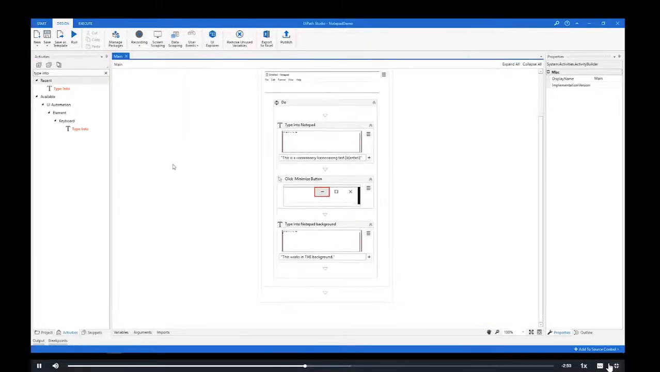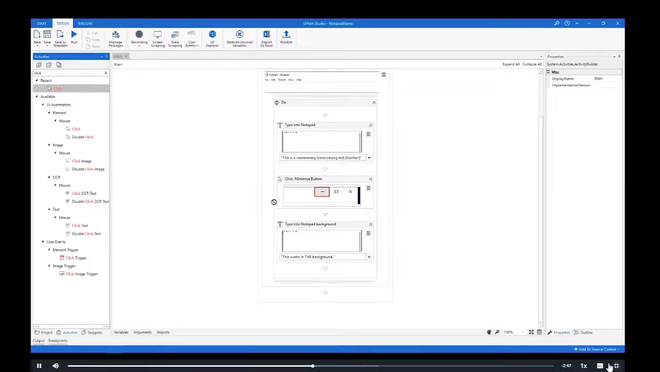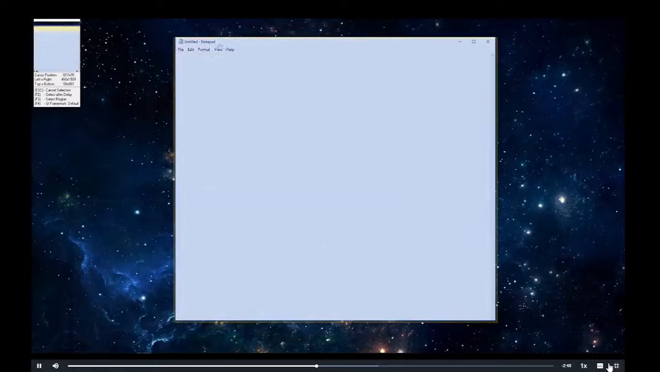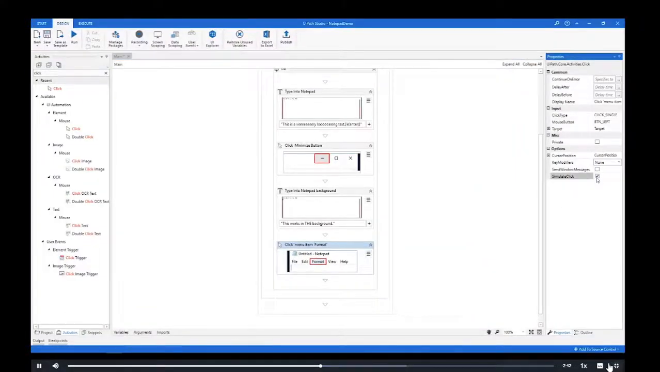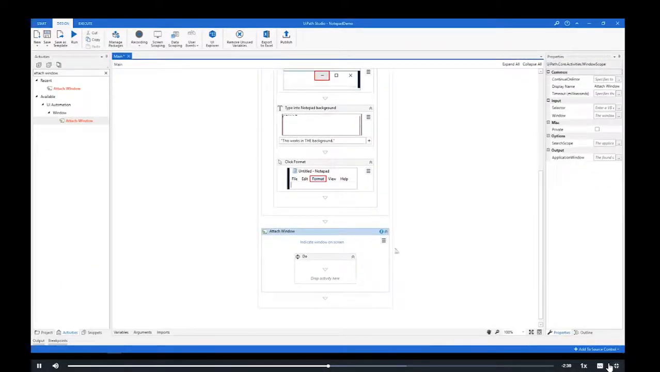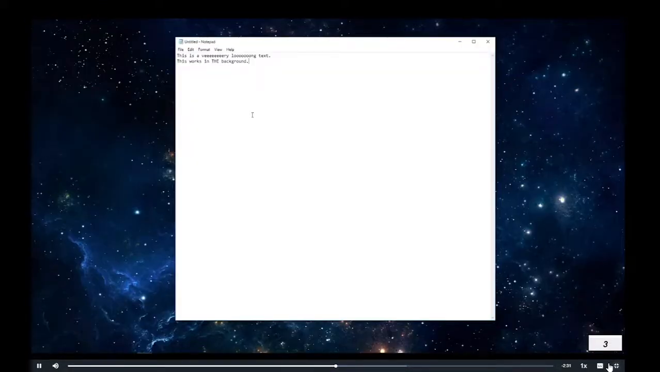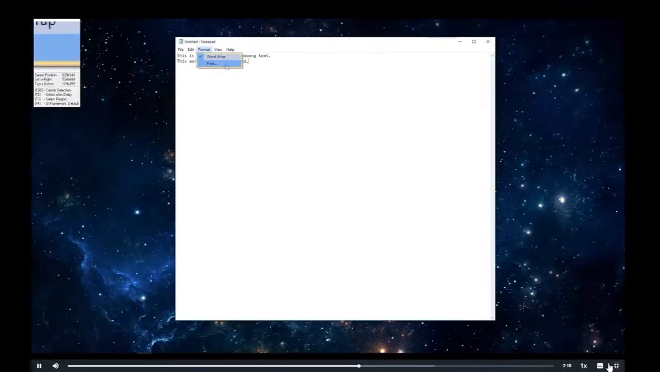Awesome! Now we jump to the text formatting process. First, we add a new click activity and indicate the Format button in Notepad. Second, we add an Attach Window and indicate the Format menu window. In order to be able to select this window, you have to press F2 for pausing the UI automation tool. It will be paused for a couple of seconds in which you are able to click on Format. The menu appears and you can select the Format menu window.